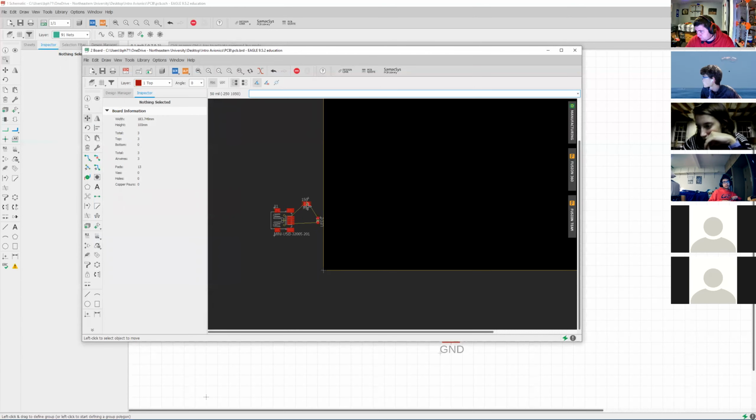So let's say we wanted to flip this other component to the other side of the board. It's space, nope, forget how to do it in Eagle, I'm so used to Altium. Yeah. No.